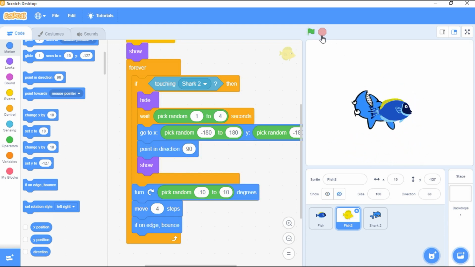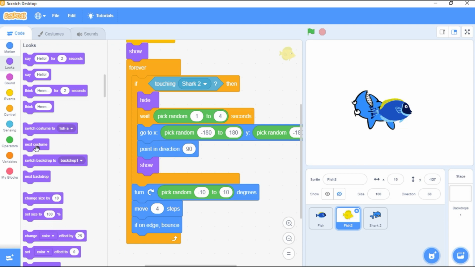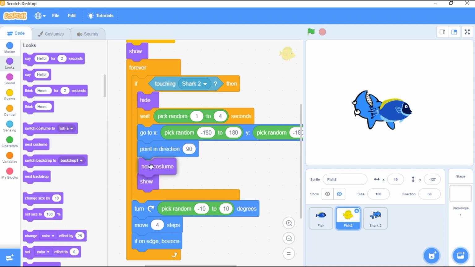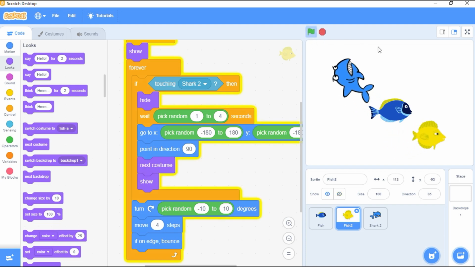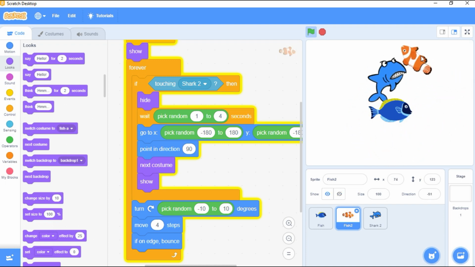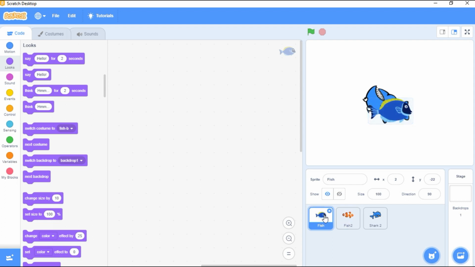That's cool for the goldfish, but because it has more than one costume, let's switch costume. So show, change costume and show. We're going to put next costume here before it shows. Let's try it again. Perfect, we got it. Whenever it hides, before it shows, it changes costume. So that's cool.